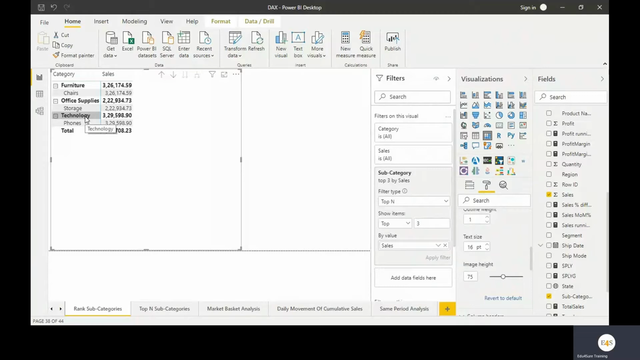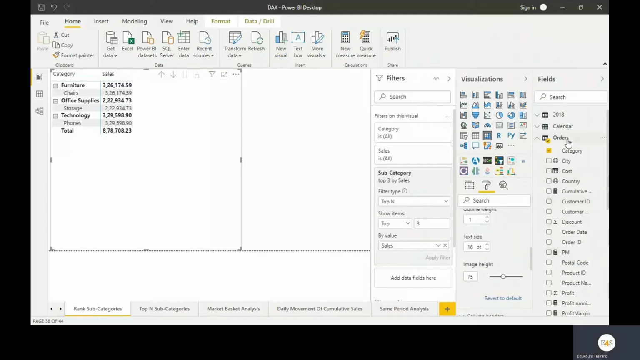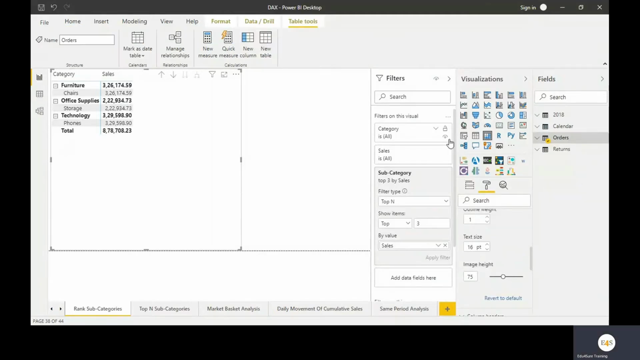It's not giving me top three subcategories in each category. It is giving me total three subcategories. So this is the issue which we have without DAX. Now how to use DAX to fix this issue, right? So basically we need to rank the subcategories. Then we can use top three of each category. So now how to find out the ranks for each subcategory.